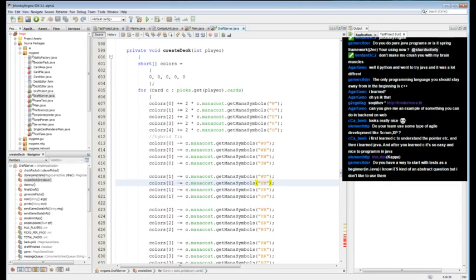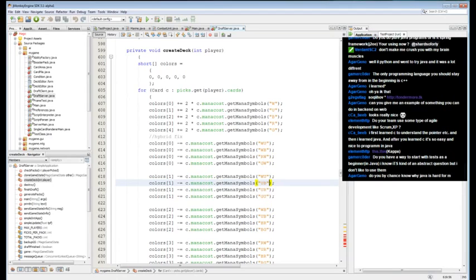Do you have a way to start with tests as a beginner? Do you mean like a way to not use JUnit? Because typically we use JUnit to write our tests.